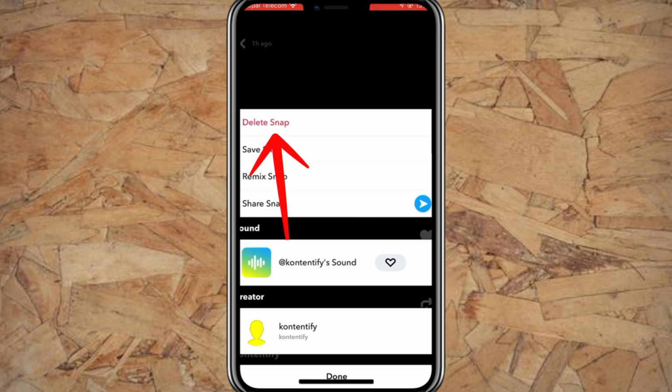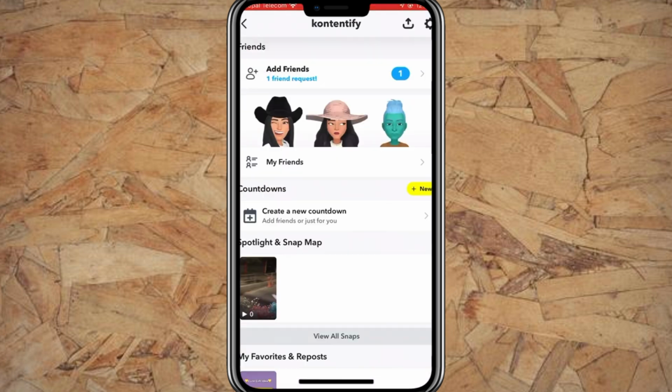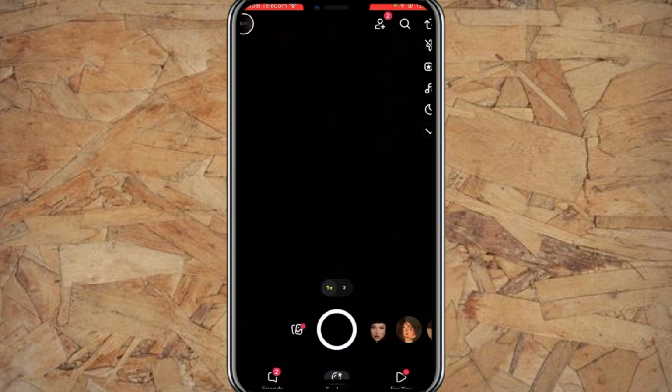If your submission has gained significant popularity, it might be more challenging to completely remove it, as it may have been distributed to a wider audience. The best way to approach this is to be mindful of what you submit to Spotlight in the first place. If your submission violates Snapchat's community guidelines or has been used without your permission, you can report it to Snapchat. So, while fully deleting a Spotlight submission might not always be possible, you can manage the visibility of your uploads.